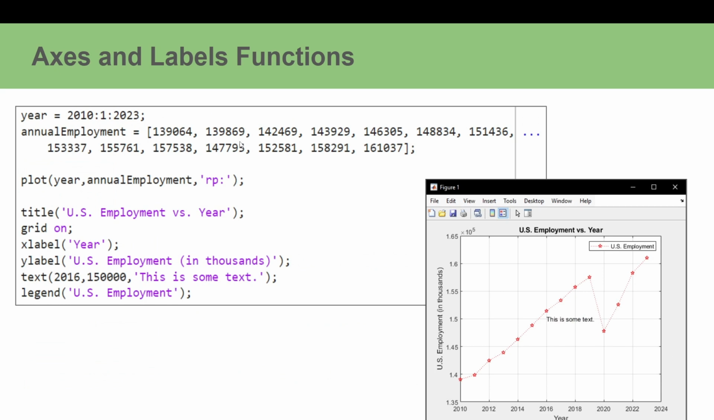So I actually won't open this one in Matlab, I'll just show you here. This is all the code for creating this. This was like the first example. We defined our data in Matlab. Here we plotted it with our line specifier. And then down here is where we use those functions. So we created a title, US employment versus year.